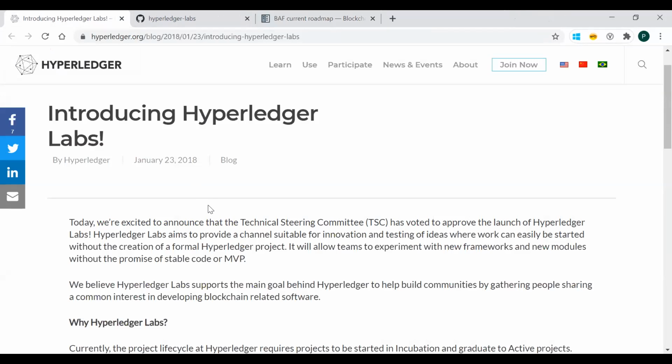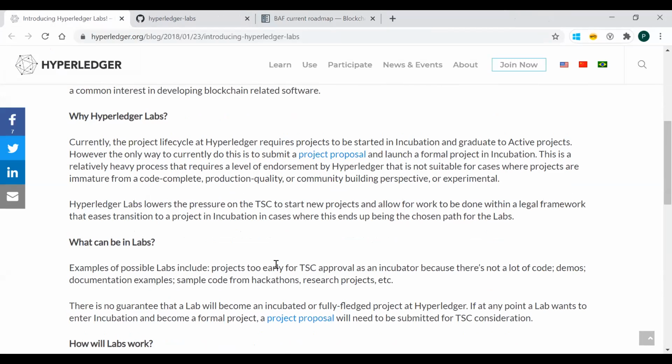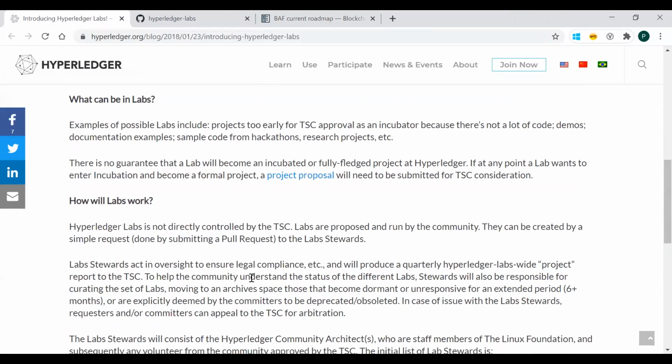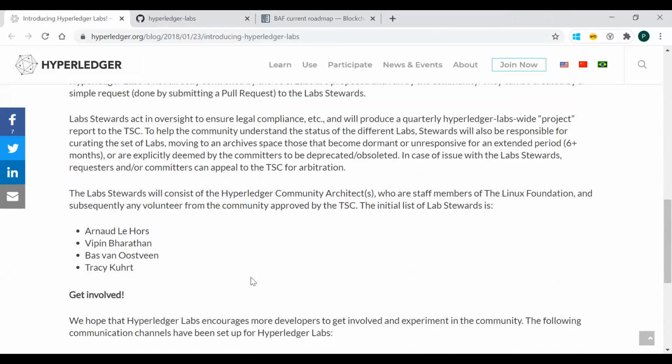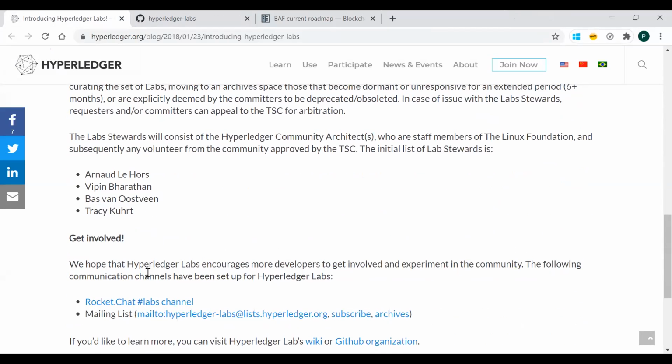Yeah. Okay. Yeah. So this is where it will take you on, why do we even do a labs? What can be in the labs? How does it really work? And so it doesn't come under the TSC, but it comes under an initial list of lab stewards and who these lab stewards are. So yeah, you will get all these details here.